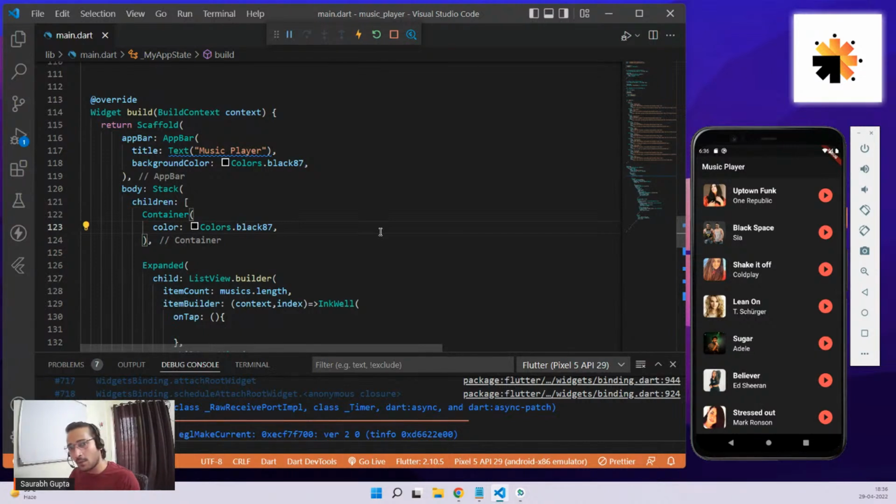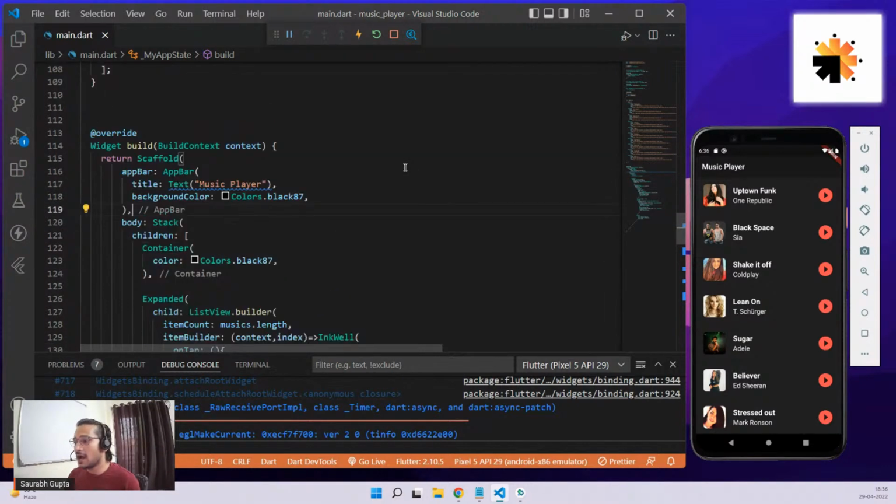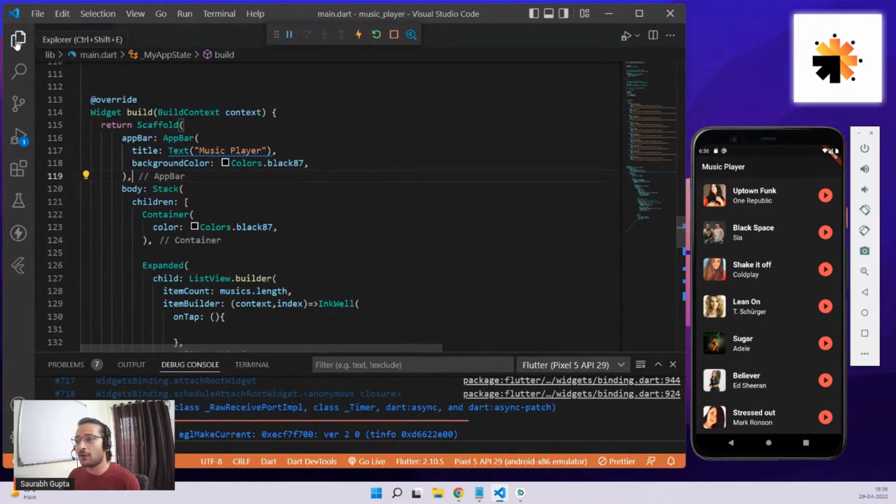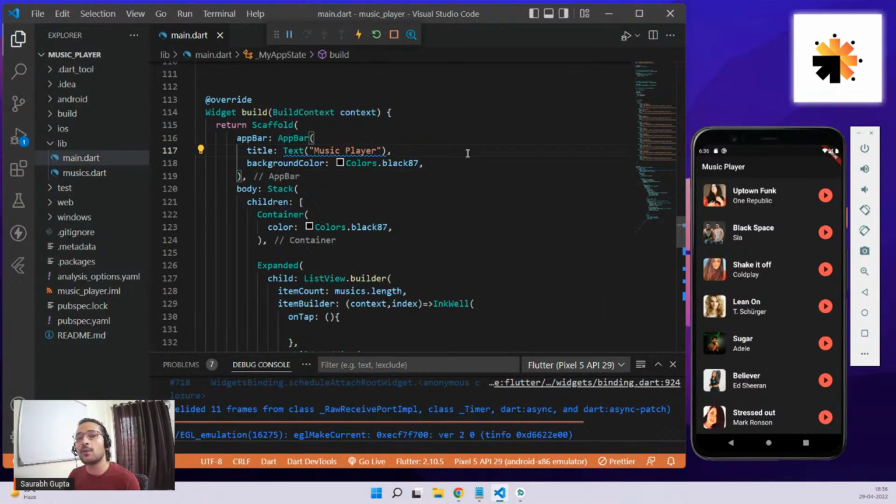So without using any more time, let's start and create one more screen where we are going to play the whole audio logic. So today we need one more screen, and for that I'm going to be creating one more file.